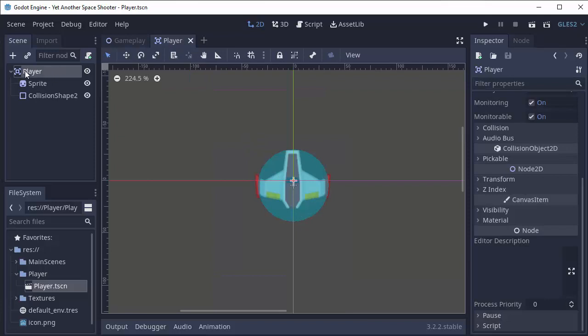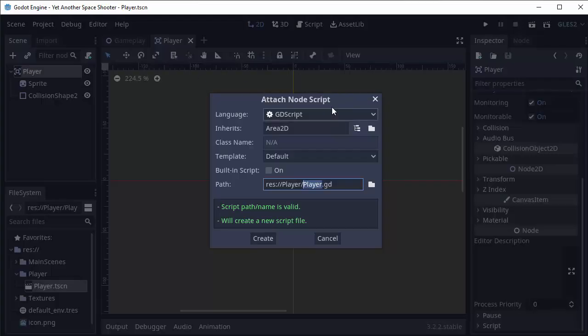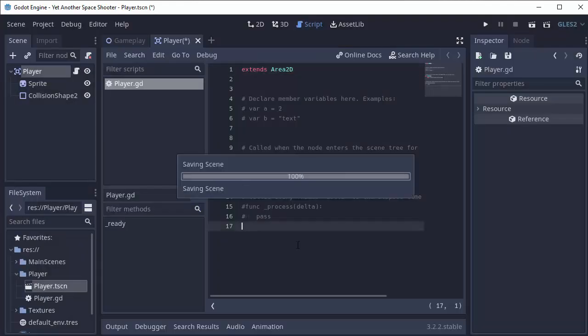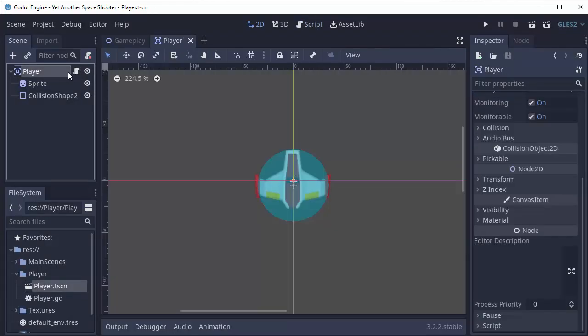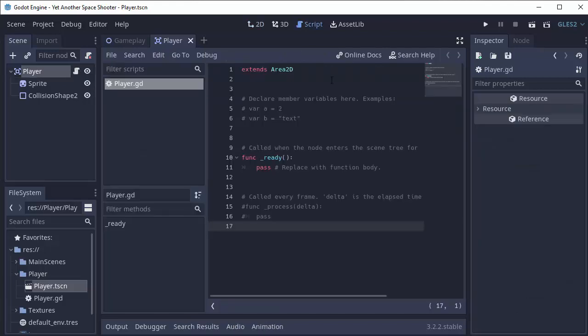Here's our player scene. And I'm going to click on the root node, this Area2D, which is our player, and I'm going to click this script button to attach a new script to it. We can leave all the defaults as it is, and I'm just going to save it in my player folder and name it player.gd. And we can go ahead and create that script. So you'll notice that the script icon appears next to our player, and if you click that, you'll be brought directly to your script in the editor.